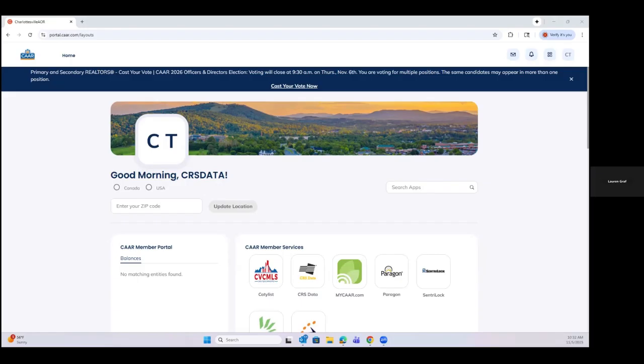We are going to start from your dashboard. We are integrated with your dashboard and Paragon. And you will always either go through your dashboard or Paragon due to that integration point.